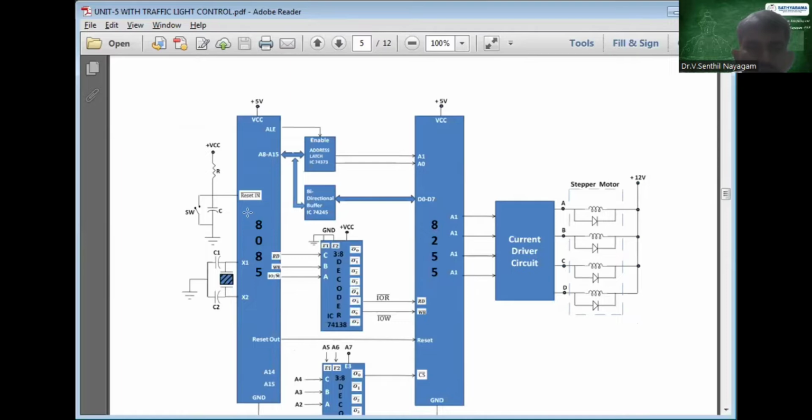Here you can see the 8085, which is connected to the 8255. You are all aware of the purpose of the 8255, which acts as a PPI, programmable peripheral interface IC. Any peripheral, here the stepper motor, is an external device which needs to be connected to the microprocessor via this PPI 8255 IC.